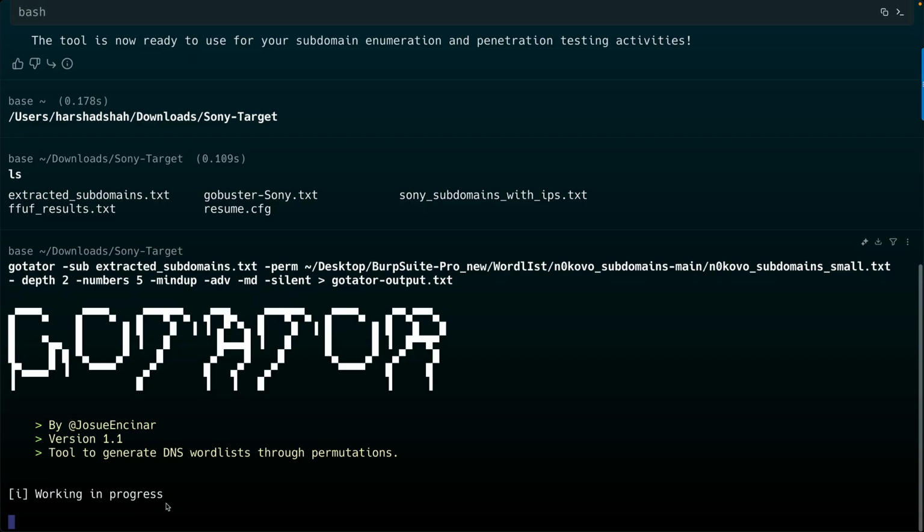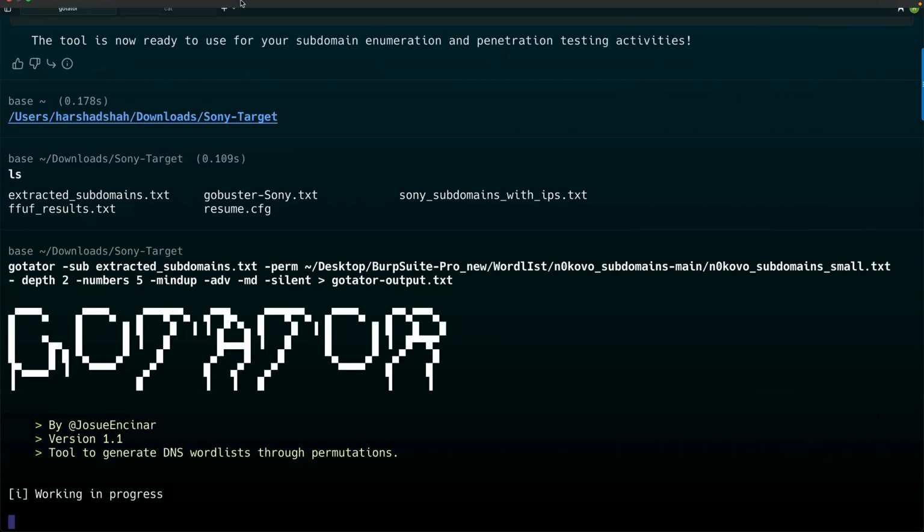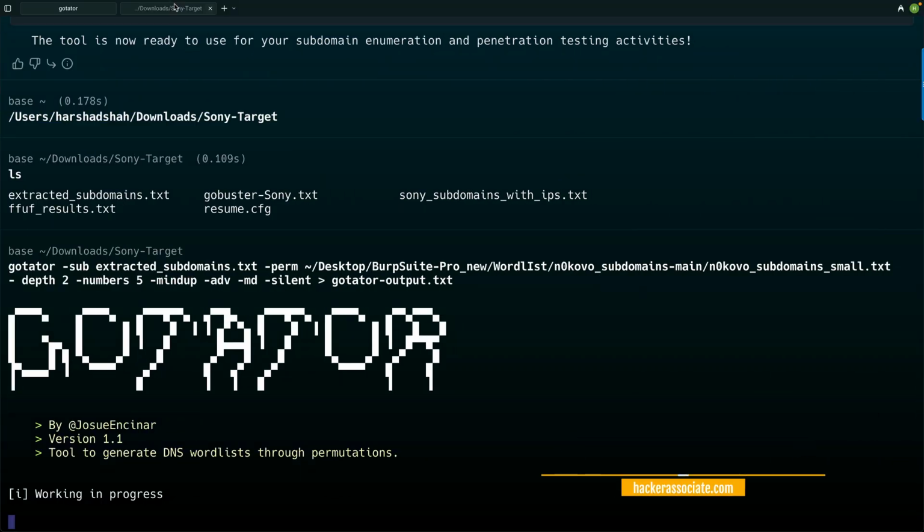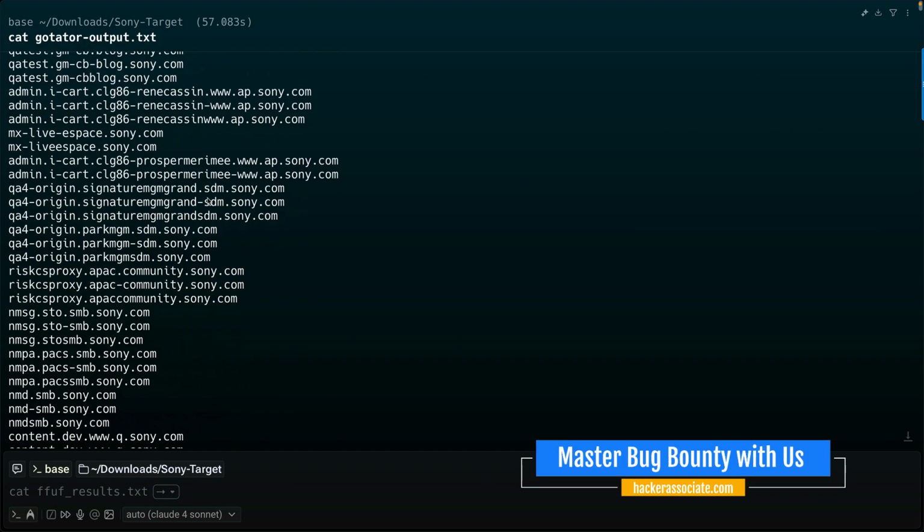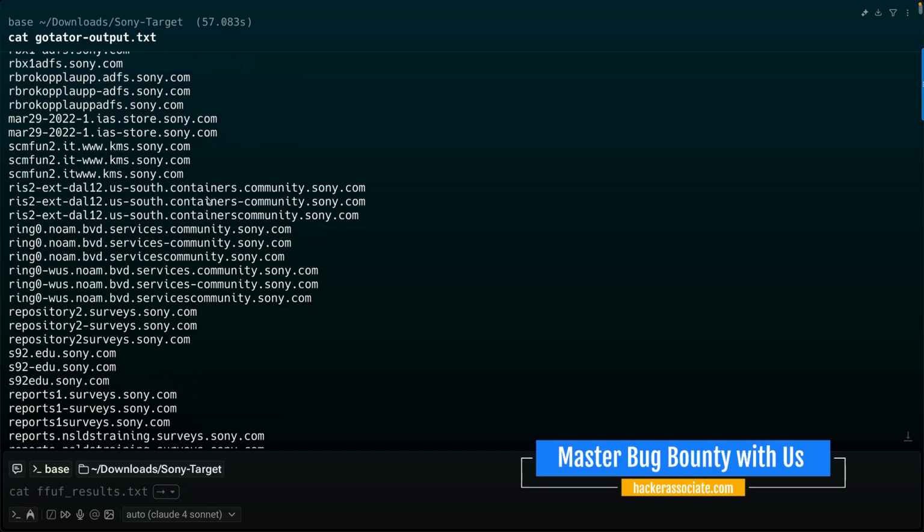So there's a reason not able to see output here, but I hope you got an idea how to perform a subdomain brute forcing. You can see it is still going, and I think it is already done.